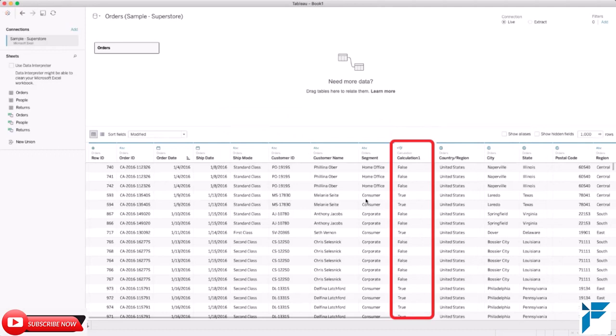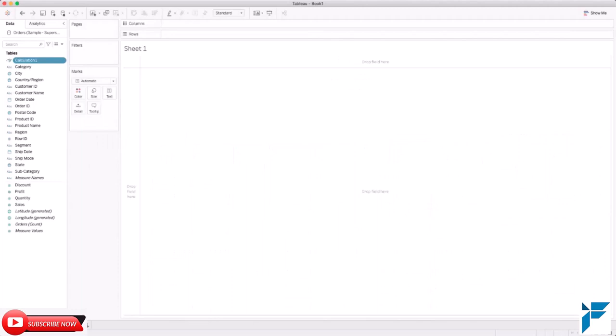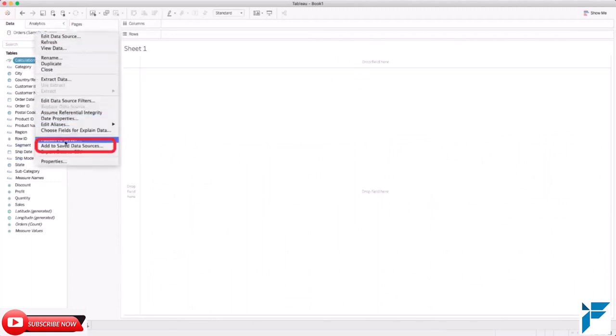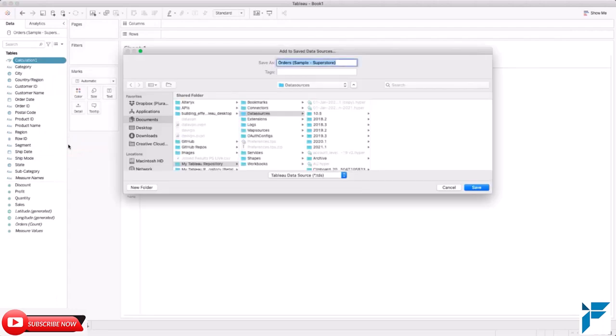If you then click on Sheet 1, at the top of the data pane, you can right-click on a data source and select Add to Saved Data Sources. By default, Tableau saves the .tds and .tdsx files to the Data Sources folder under your Tableau repository. Here, let's rename our saved data source. I'm calling it Puja Data Source.